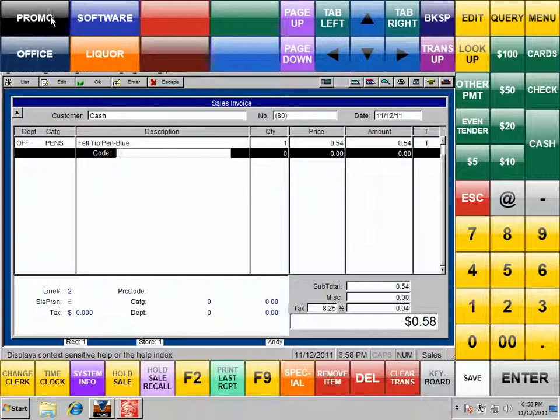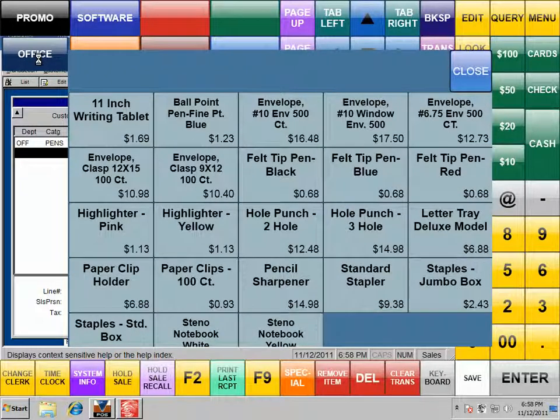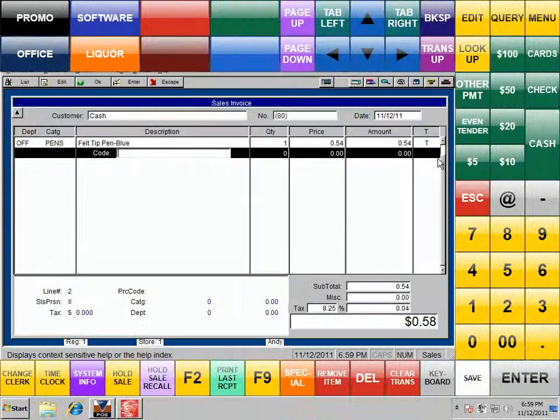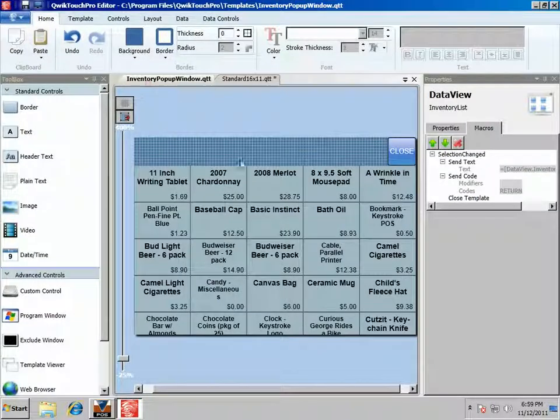So one last thing we can do here is notice all of our controls. They're all this blue color: promo, office, software. They all look exactly the same, and we can customize that too. So let's close this down and go back into the editor, and we'll go to our inventory pop-up window. We said that we wanted to use that item template we created, that 2x1 key, for all our inventory items.